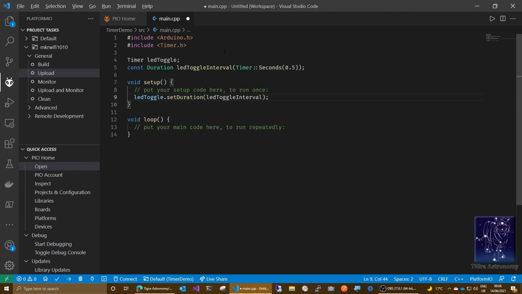Okay, and it's as easy as that. That starts the timer running. So once you set a non-zero duration, the timer is said to be active, or enabled rather. And at some point, when that interval has elapsed, the timer will become expired. So in our main loop, we need to check for the timer being expired.